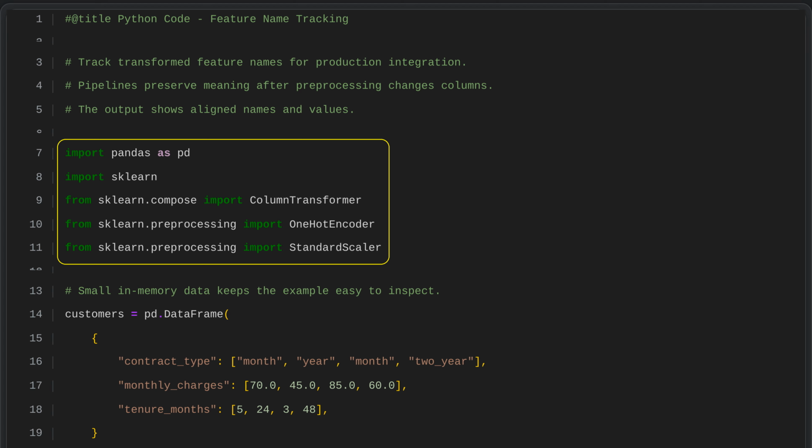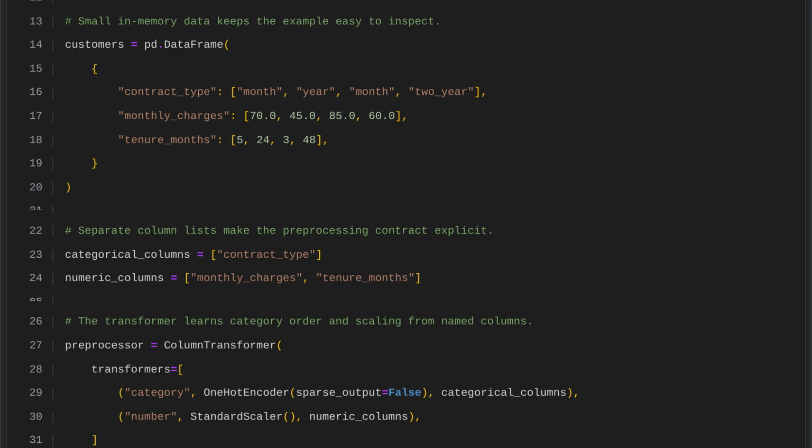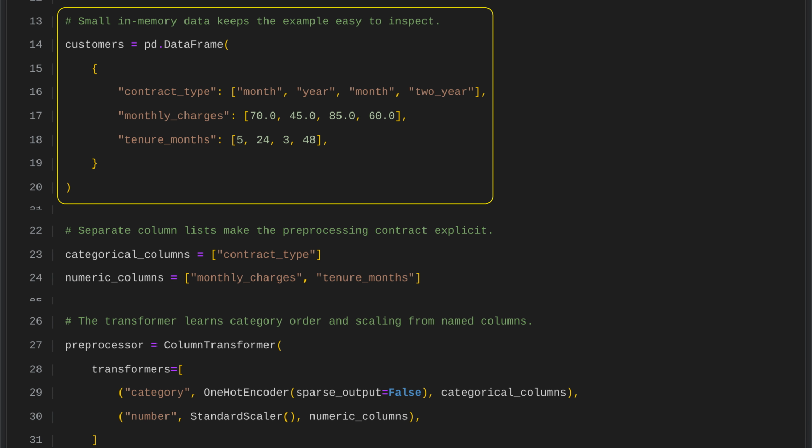From Scikit-Learn, we use a ColumnTransformer to apply different pre-processing steps to different columns, a OneHotEncoder to prepare categorical data for models, and a StandardScaler to put numerical features on a comparable scale. A small customer dataset is created with pandas to make the example easy to inspect. It includes contract type, monthly charges, and tenure in months, giving both categorical and numerical features. This simple setup is used to demonstrate feature transformation and tracking.